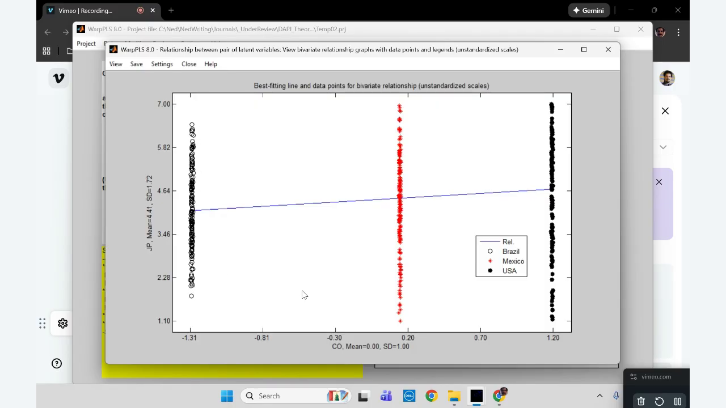But I can have an idea of their scores, and they are for the United States 1.2, for Brazil minus 1.3, and for Mexico around 0. So the score here for the country that was given by the software based on those anchors for the US is significantly higher than for Brazil, and for Mexico is higher than for Brazil.